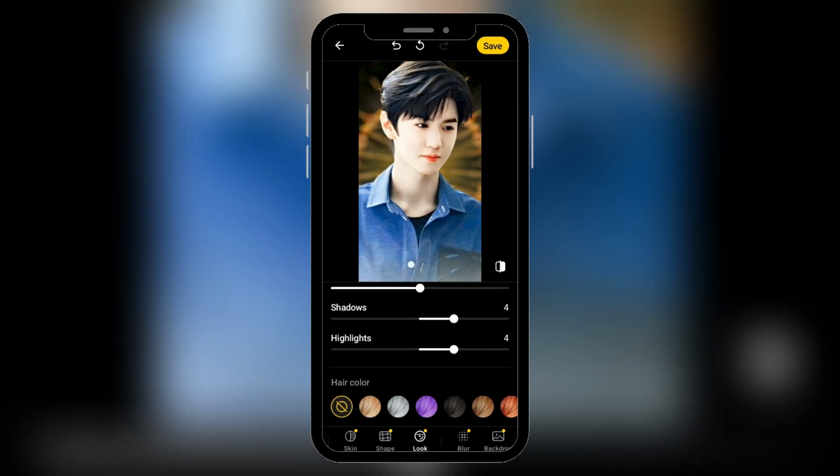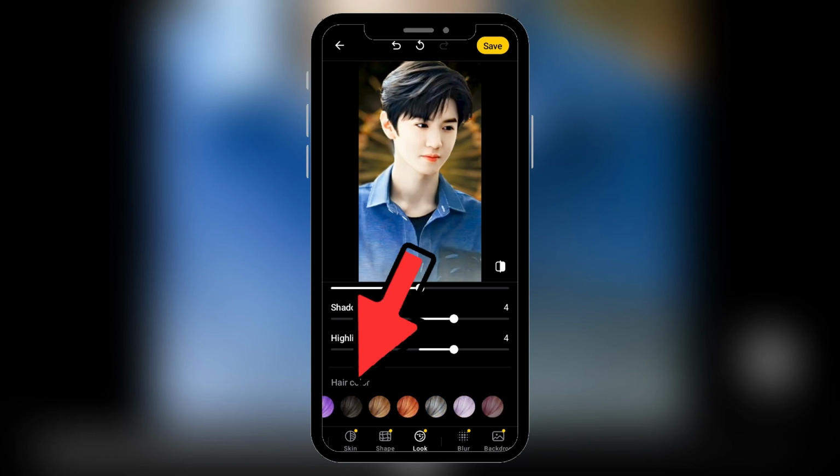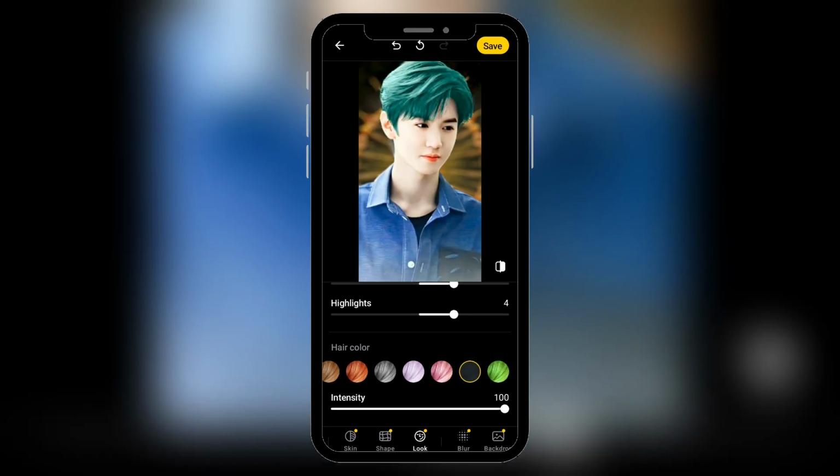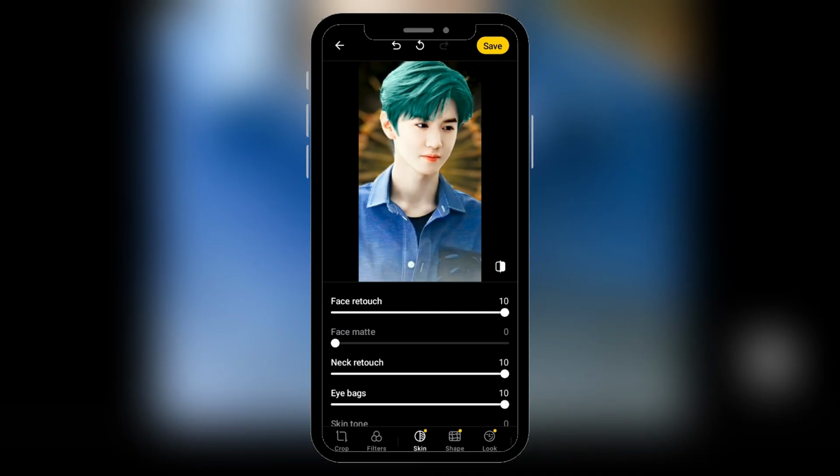There's literally everything that you can change, and at the last you can see an option called hair. Simply tap on the hair that you want to change. For example, I want it to be green. Simply tap on green and it's changed. And there's also an option for shape and skin, which you can adjust as you want. Isn't it magic? Now you can experiment with different styles to see what you like best.